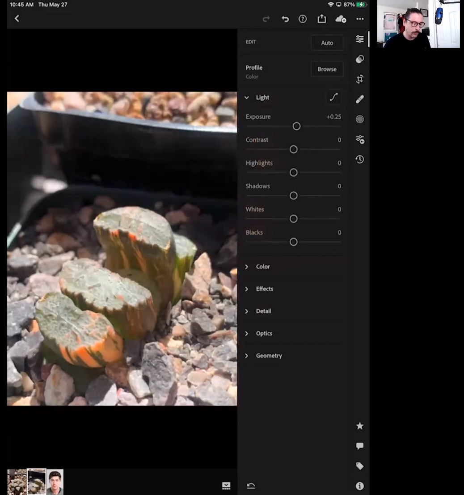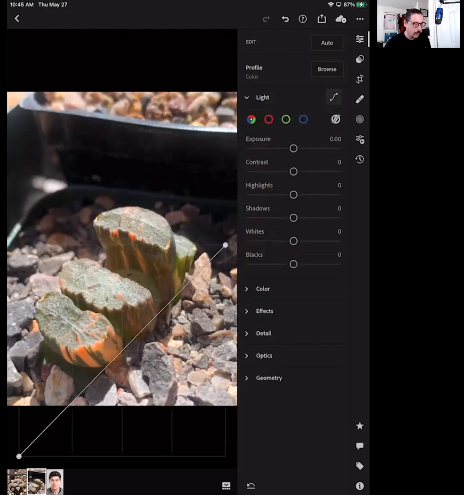I'm going to use the curves tool because I think it's really satisfying to use on a mobile device. There's this little, I don't know, little snake next to the word light, and that's your curves. And it overlays this grid with a line, and it might give some of us anxiety and remind us.